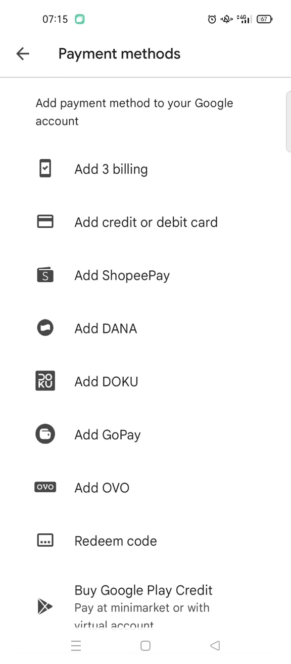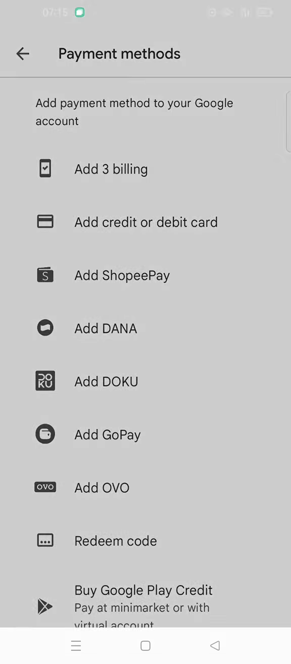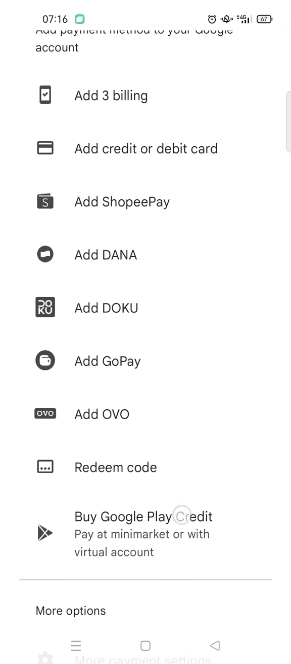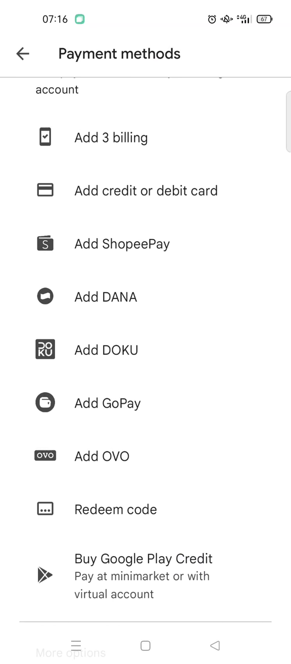And you can also choose the other payment. For example, this is the e-wallet from my country. You can just click on continue, and you'll be directed to its application. So you can just choose one of these.